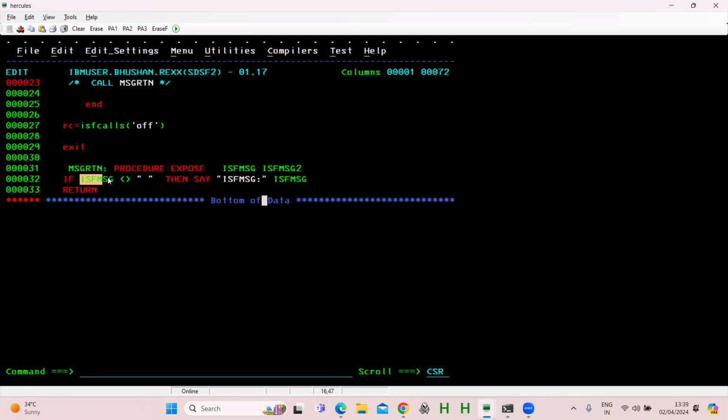In that, I will check if message is not empty. If the message is not empty, then you display whatever value is inside the message. If this message variable has some value, then this statement will be true. It will display the value and go back again into the do loop, call it again, and display the value again. Presently, I have disabled it by commenting it.